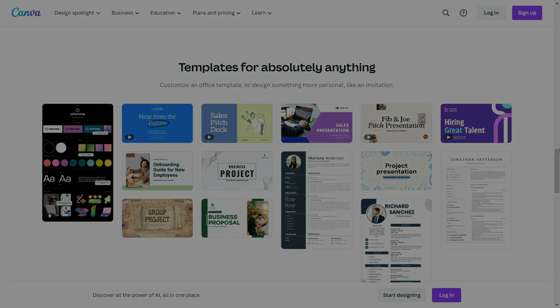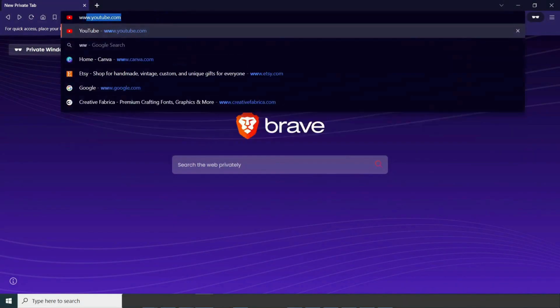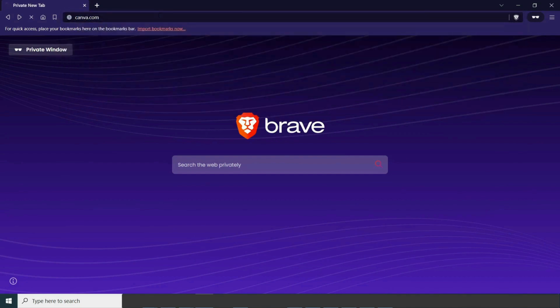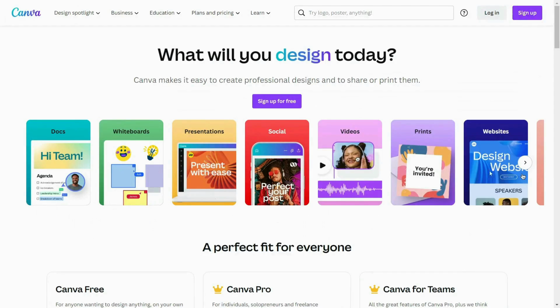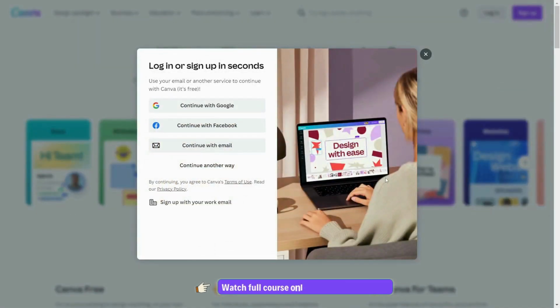Let's dive in. To create an account, open your web browser and go to Canva's website, www.canva.com. Now on the website's right side, select the Sign Up option. A pop-up window will appear in front of you for creating an account. You can sign up using your Google, Facebook, or enter your email address to create a new Canva account.